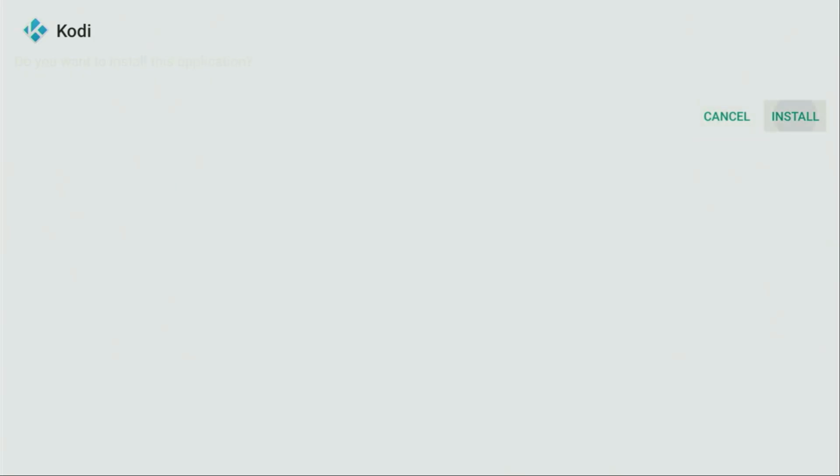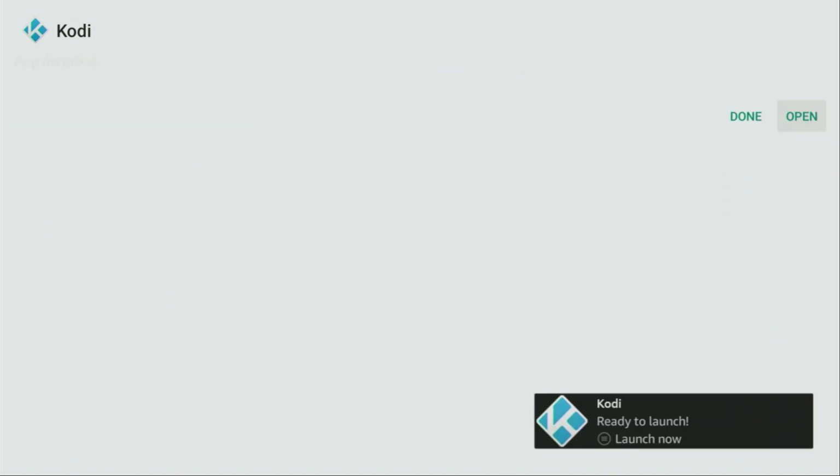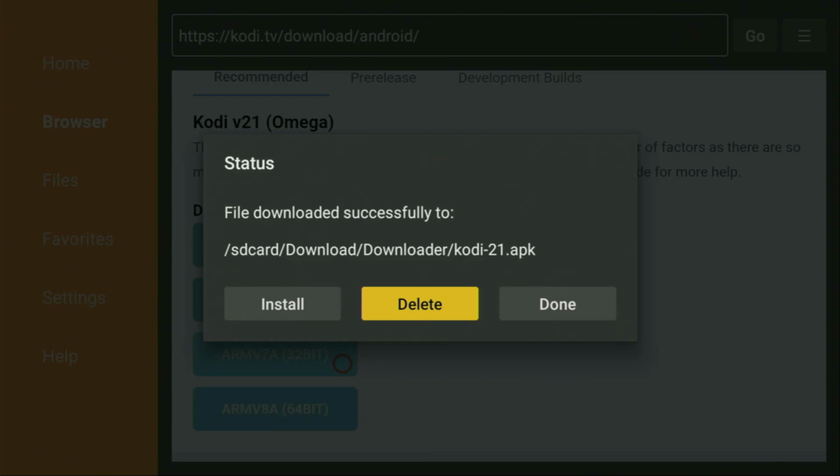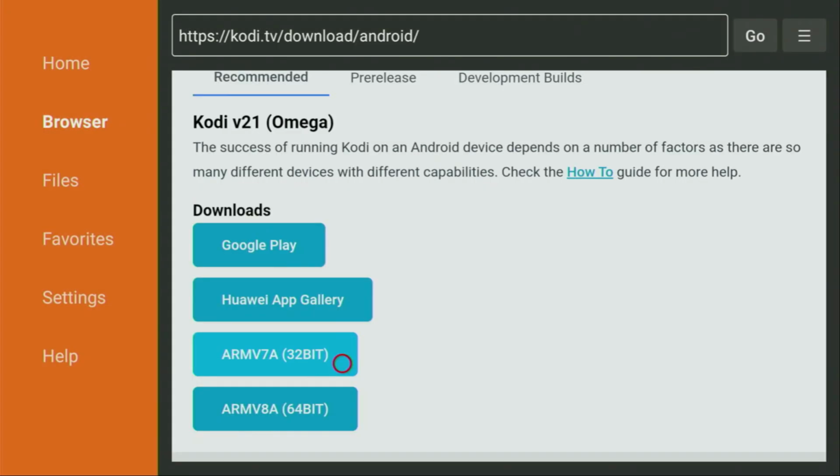Here, just click on Install and wait until Kodi is installed to the Fire Stick. Usually, it does not take long. After that, do not click on Open yet. Instead, press on Done, because here we'll have an option to delete the installation file, as we really do not need it anymore on our device. So click on Delete, and then delete once again.